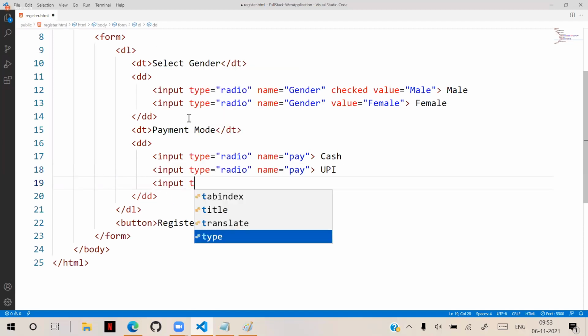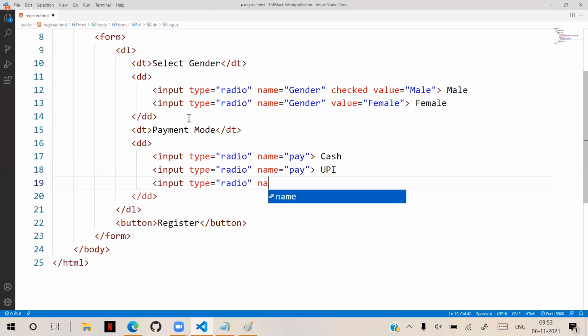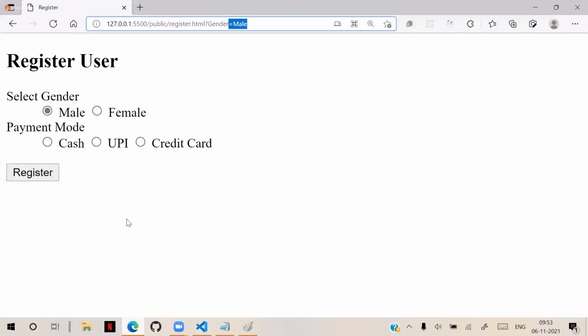And another option, input type is radio. So name, this is also pay, and here I say credit card. And here you can see now, two categories. One category out of this gender, these two, one will be selected because they are given one name. Similarly, the second category is having a different name. Then out of these three, only one will be selected.